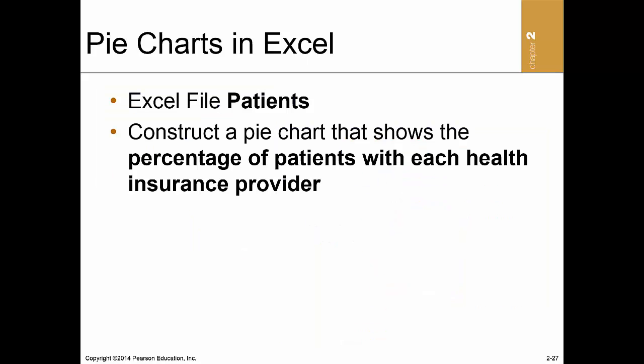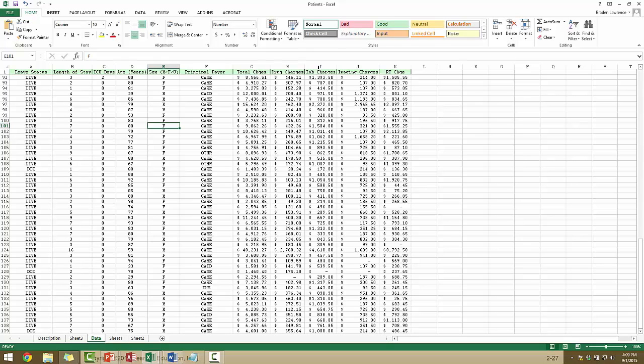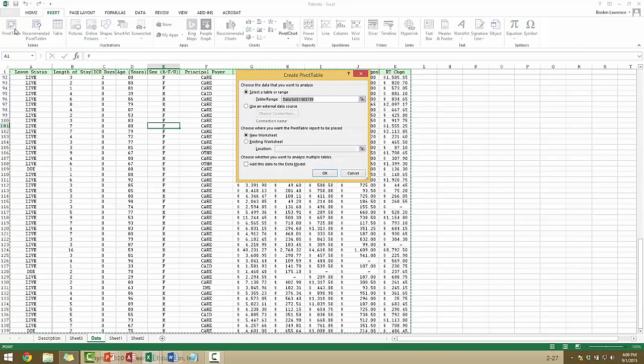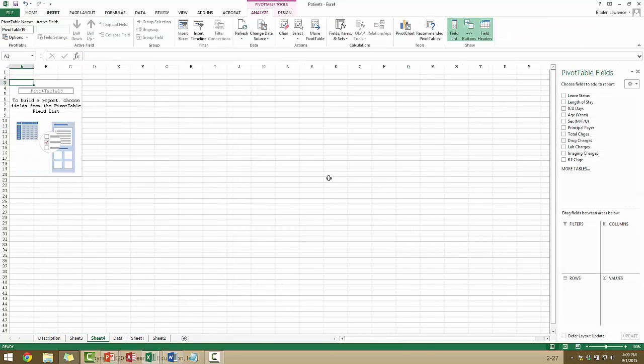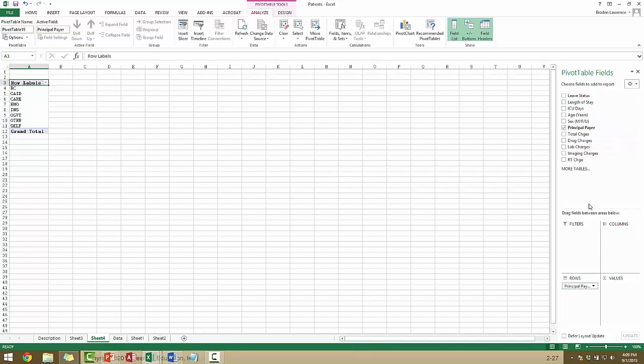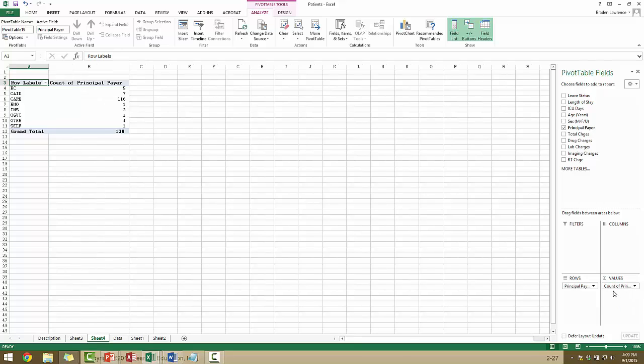Let's go back into the Excel file Patients that we used to build a bar chart, but this time let's construct a pie chart that shows the percentage of patients with each health insurance provider. Again, I recommend creating another pivot table. We'll place health insurance provider in rows, and again in values. And be sure we have count, which we do. And then we'll set values to count and show values as percent of grand total.